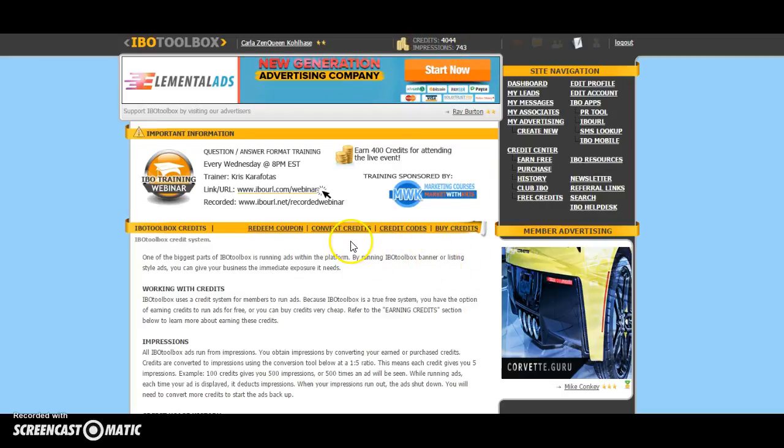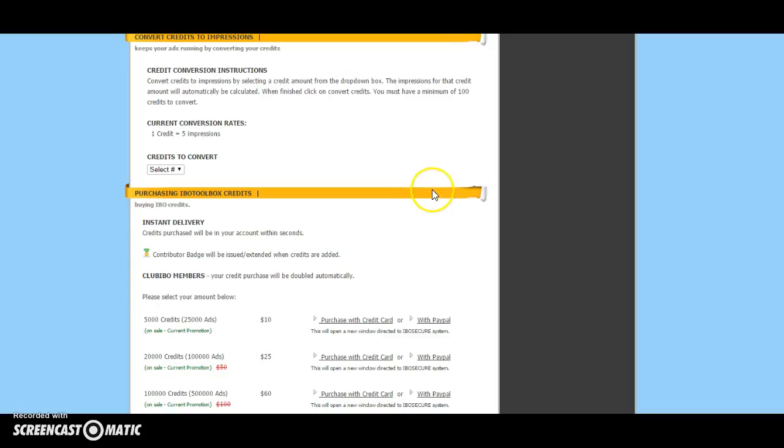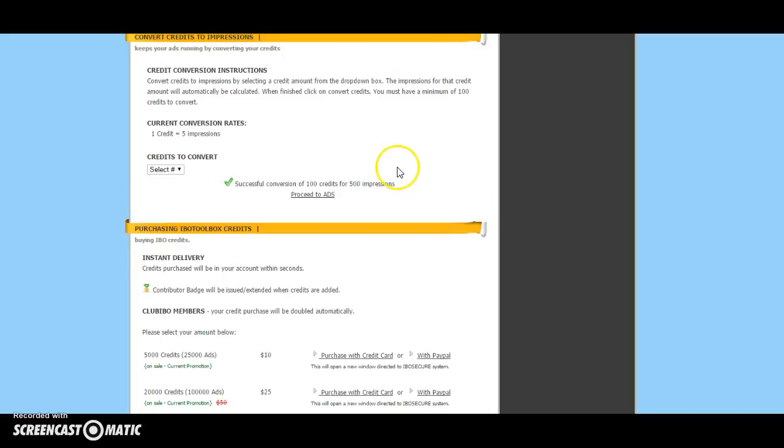To convert the credits, it's times 5 for every credit. Every credit is worth 5 impressions or views. To convert them, you can do 100 at a time, 500 or 1,000. I'm going to go ahead and convert another 100 into 500 impressions. Click that button, and it tells me successful conversion. Then we're just going to click this button, proceed to ads.